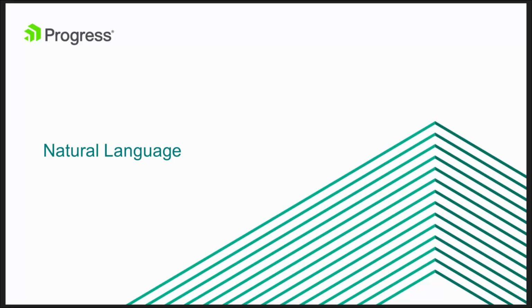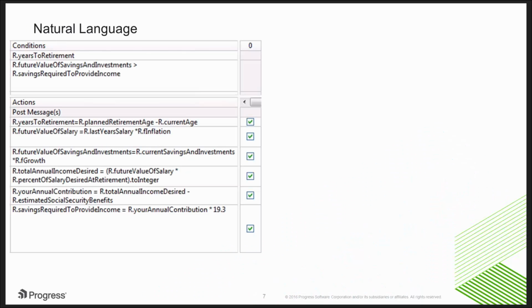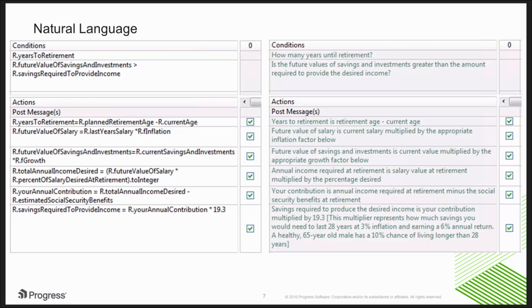Let's start with natural language. This is a feature we've had for a while, and it enables you to write more English-like expressions that explain the technical content of a Corticon rule sheet. But this requires that before you can write those natural language statements, you have the expression language already in the rule sheet. And this is what the natural language would look like.